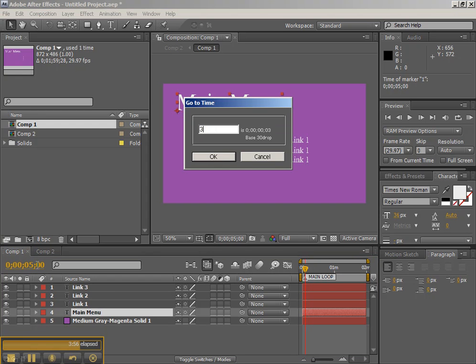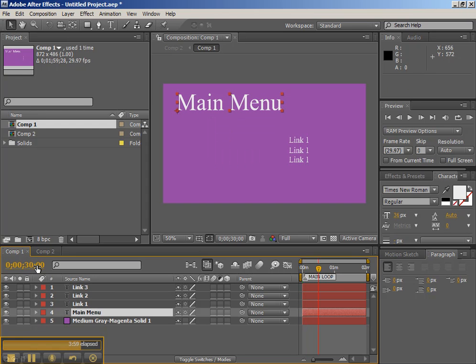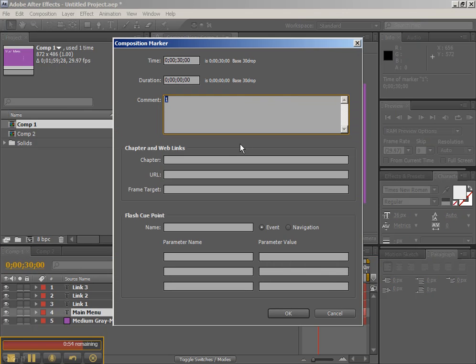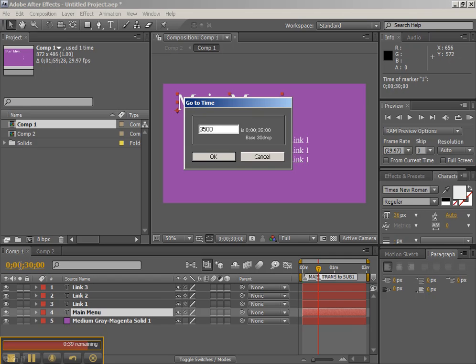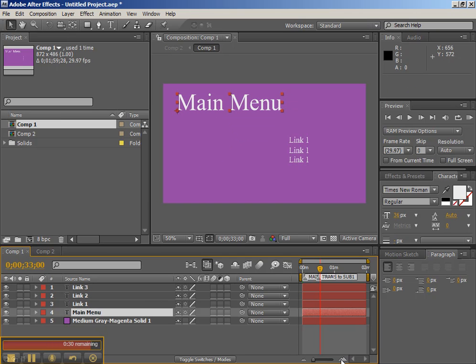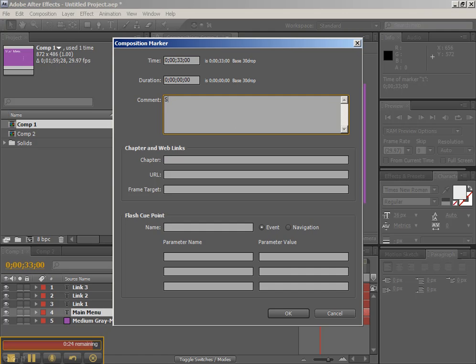Now I'm going to go to 30 seconds in. So type that in, and I'm going to drag out another, and this will be where the transition to sub 1 maybe. That'll be where that transition to sub 1 happens. Maybe I'll go to 35. And it could be that this is only a short one. Maybe it's only a 3-second sub-menu transition. So I can double-click on that, call it sub-loop, and then, of course, go forward from there to create where the loop will be.